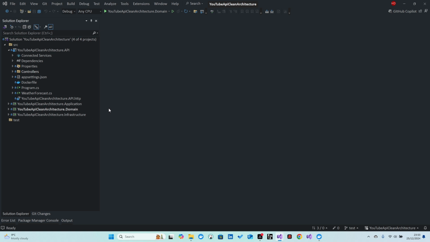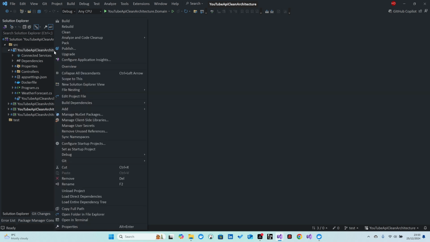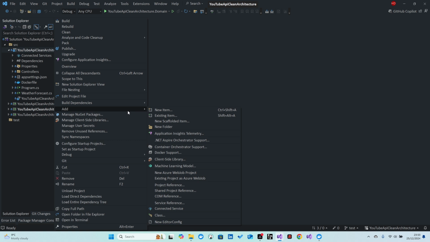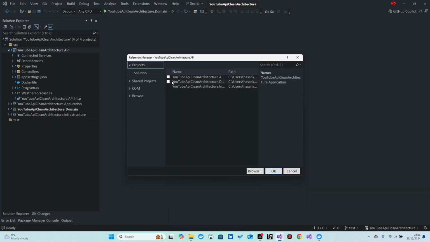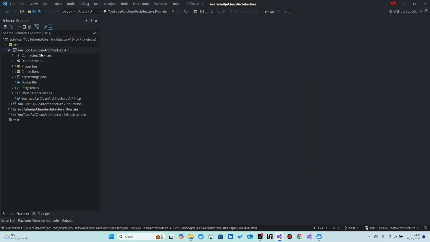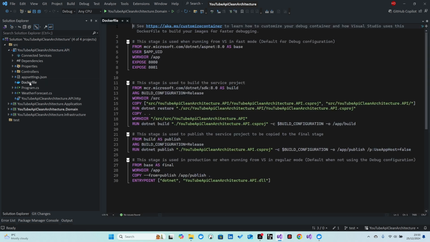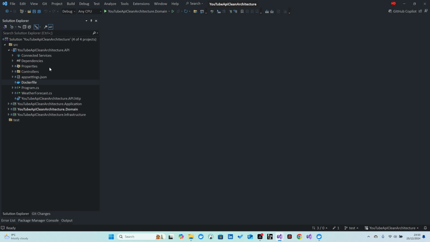Okay, first of all, let's right click on project, add project reference. Where's our reference? Yep, I'm going to get from application and infrastructure. Alright, all done. The Docker file just came automatically when we created our API, so I'm not gonna touch anything, I'm gonna use it as it is.